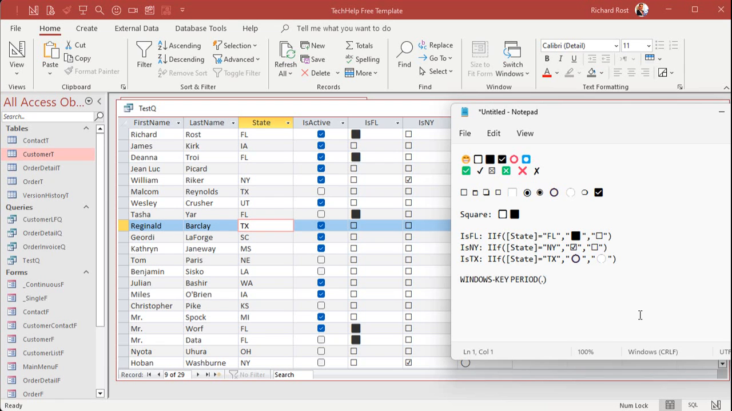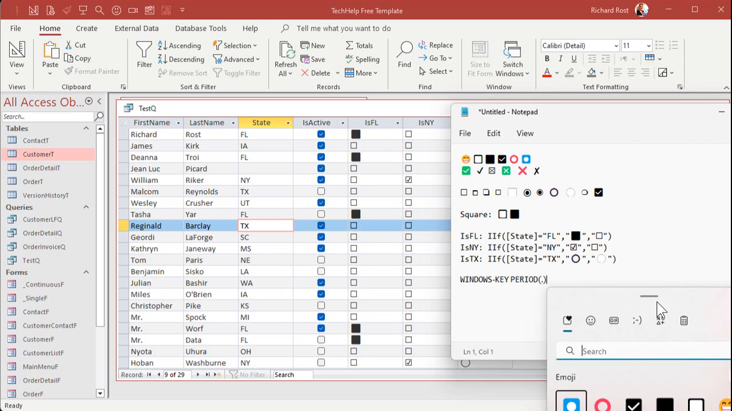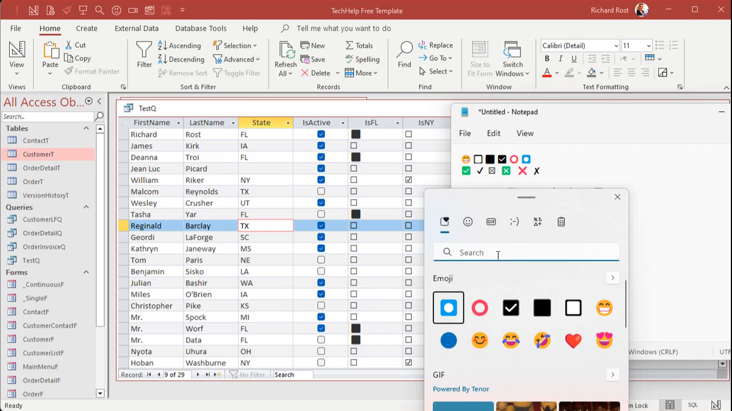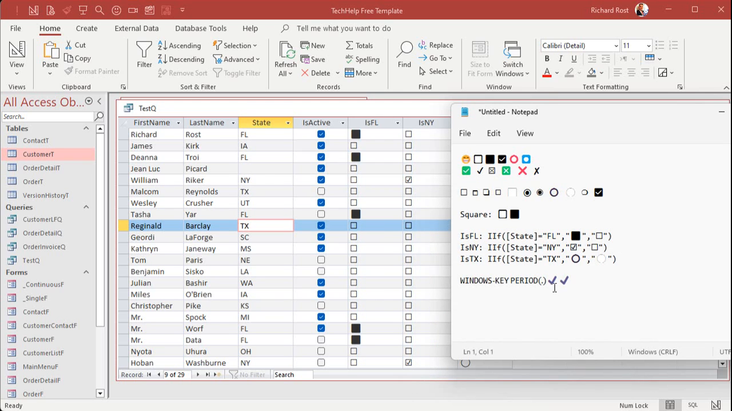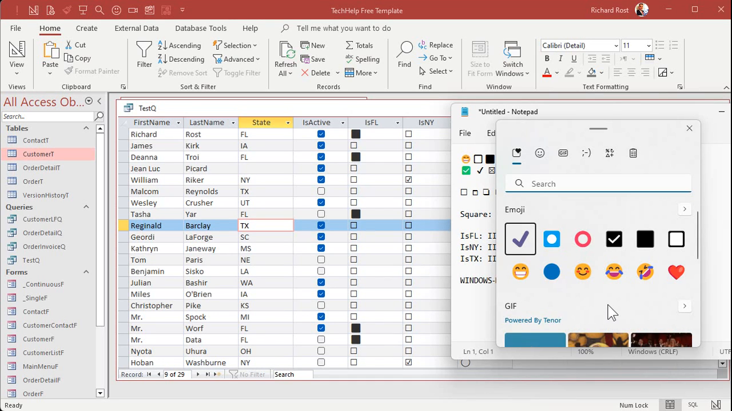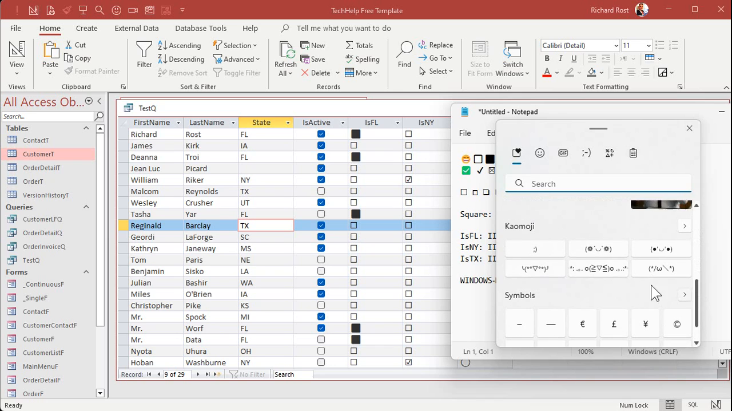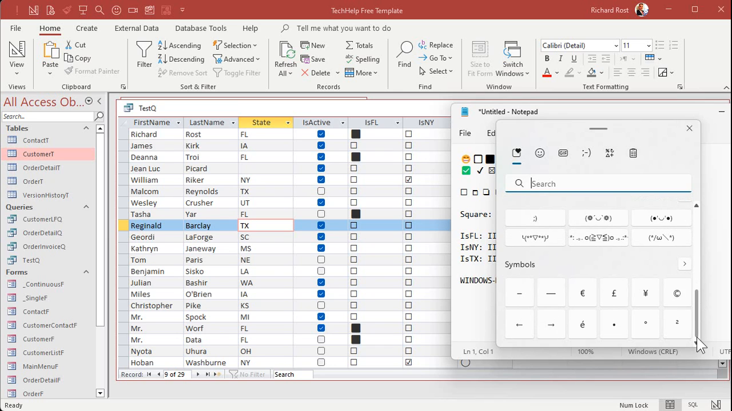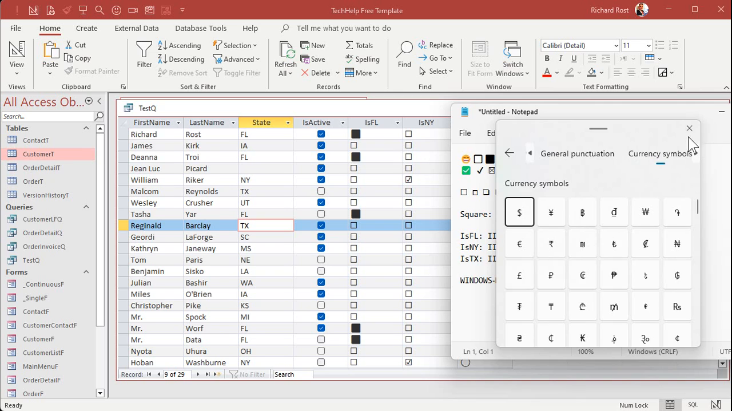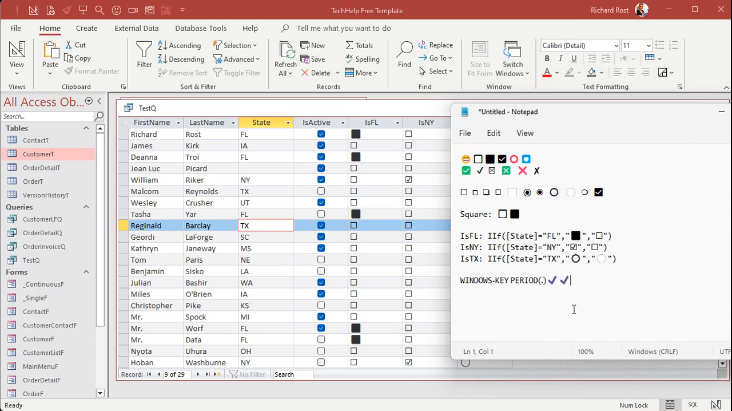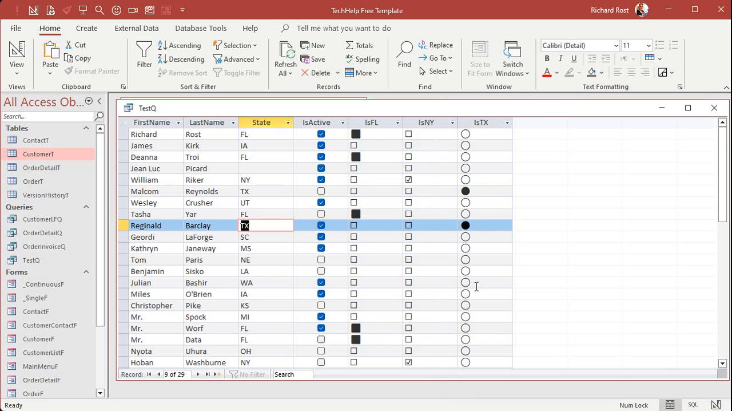So again, that's the Windows key period to bring up that guy. You can go through and search for whatever you want in here. Check. There's some checks. See? There you go. I clicked on it twice. There's GIFs in here. No, the GIFs won't work in Access. What else we got? Oh, there's the big emojis. There's symbols. All this stuff. Currency symbols. So it's easier than using the old character map. So there you go. That's how you do it. That's how you put those kinds of things in your queries.